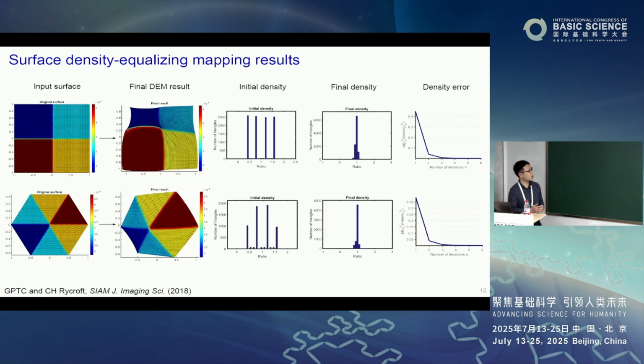So here are some simple examples of different kinds of mapping problems and this density-equalizing mapping effect. We start with some simple problems. We just start with some 2D domains, which are triangulated domains. So in this case, here is the input surface. For example, we can have a square domain with 4 different density regions. Basically, the ratio is just 1, 2, 3, 4. So this should be 1, and then 2, and 3, and 4.